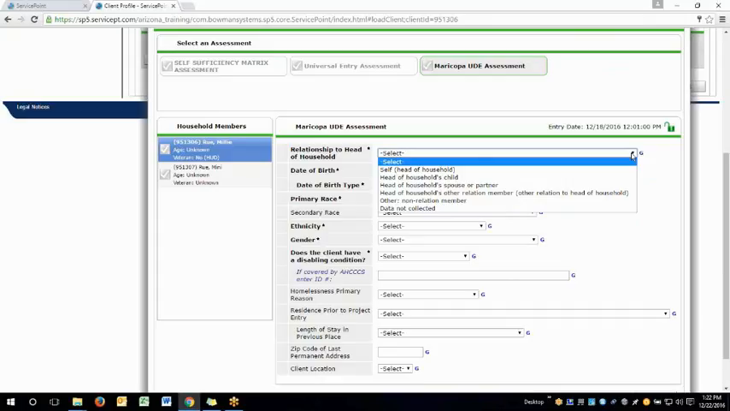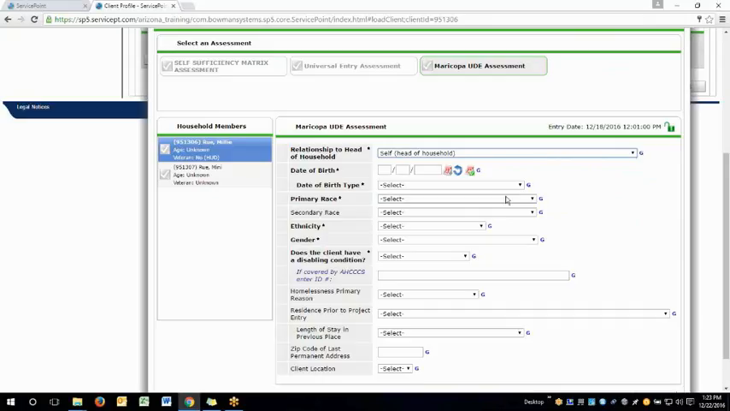Your options are self, head of household's child, head of household's spouse or partner, head of household's other relation member, other relation to head of household, other non-relation member, data not collected. Date of birth. Enter the client's reported date of birth using a 4-digit year. If the client cannot give you a date of birth, ask their age and approximate the date of birth using 0101 for the month and day.